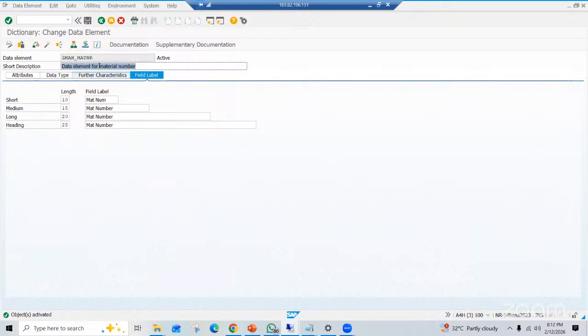Open your system in parallel. Go to any data element. Maybe you can give MATNR also in SE11. Click on display. There you can see the data element option. Check it. Go to SE11.